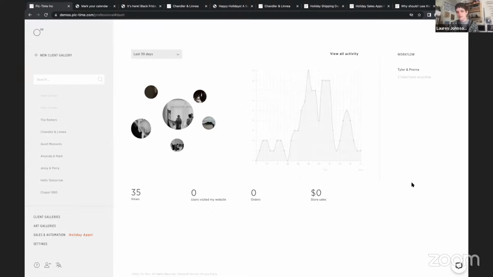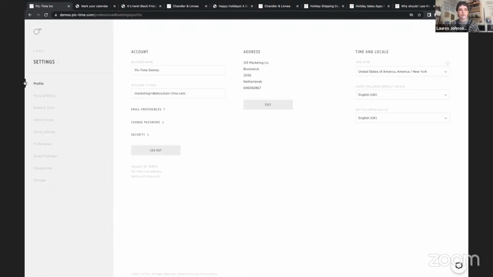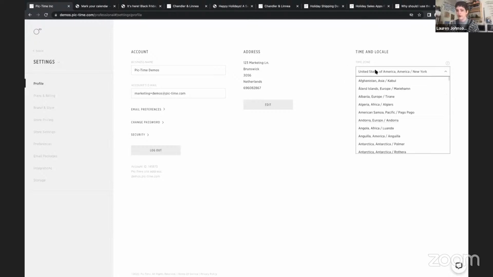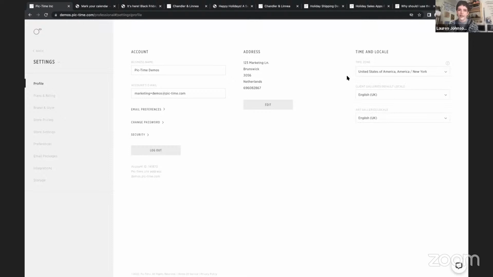So the only two things you'll need to check are your store pricing itself and your time zone settings. For that, we will just go to our settings right here, and then we'll go to the profile tab, which is the first tab. And right over here on the right-hand side, that's where our time zone settings are. And this will just correspond with when the emails are sent to your clients. So you want to make sure it's at your correct time zone.